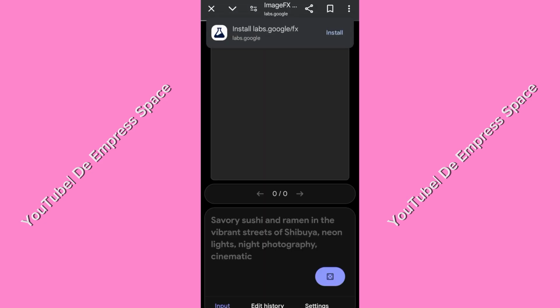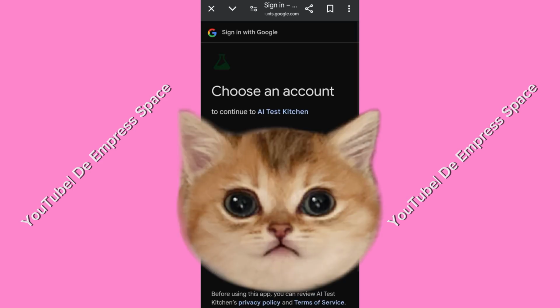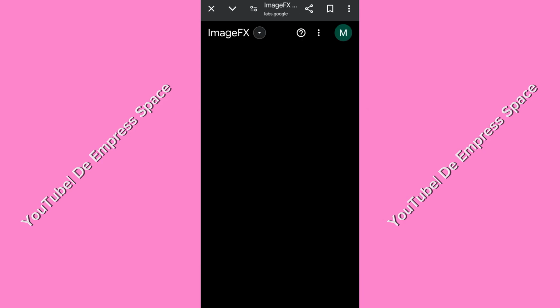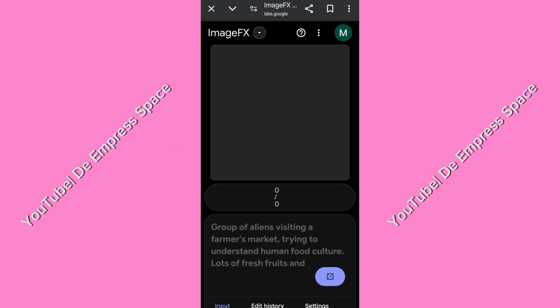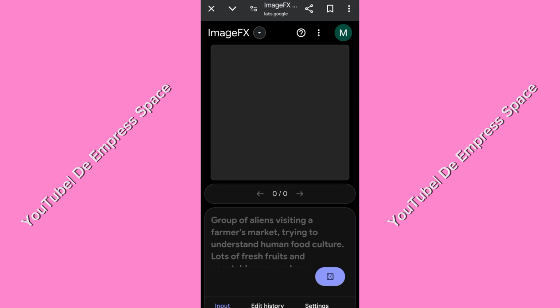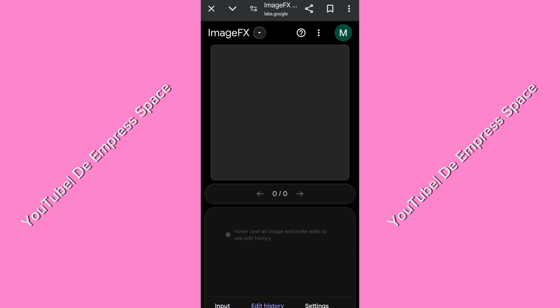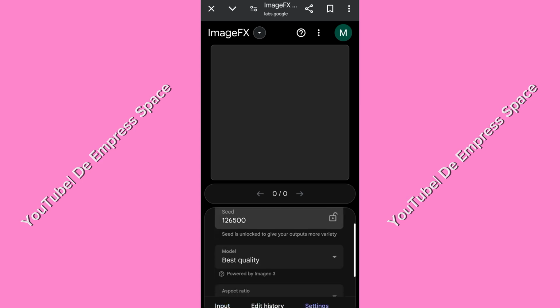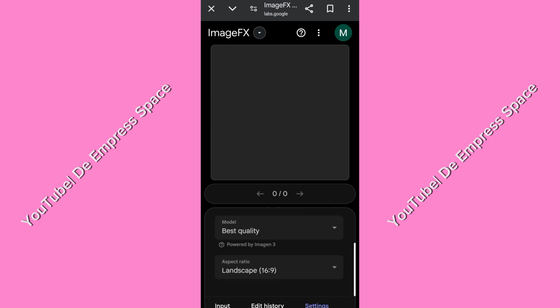Yes, it has to open up, but before that, it's going to ask you to choose an email from which you're going to be working with. So I'm going to go ahead and choose one email right now, and yes, we are officially signed in to image fx. Now I'm going to quickly take you guys through the interface of this image effect. So these are the necessary inputs you're going to see. There's input, there's edit history, and then the settings.